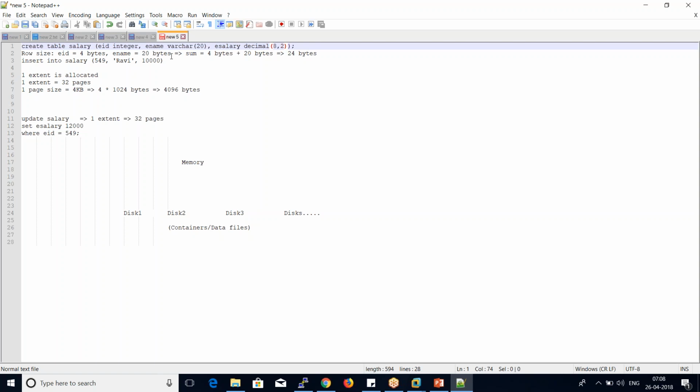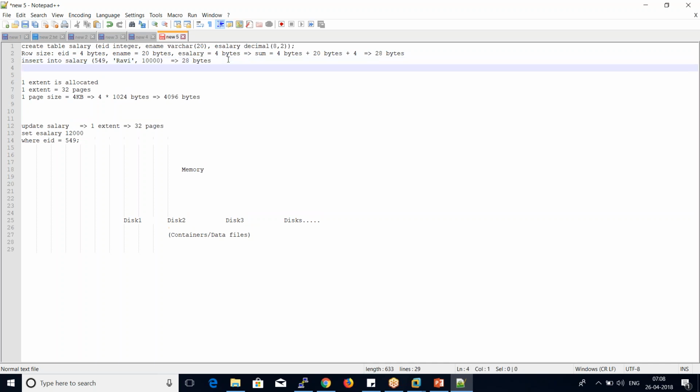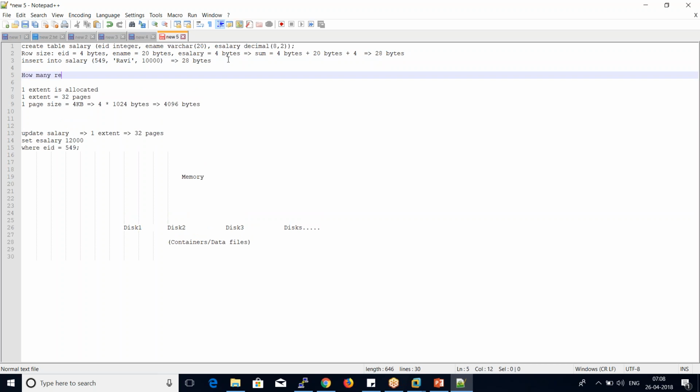And let's assume that decimal needs 4 bytes. So plus 4, which is 28 bytes. Okay, so one record, something like this, needs 28 bytes. That means how many records can I store in one page? The question is how many records I can store in one page.